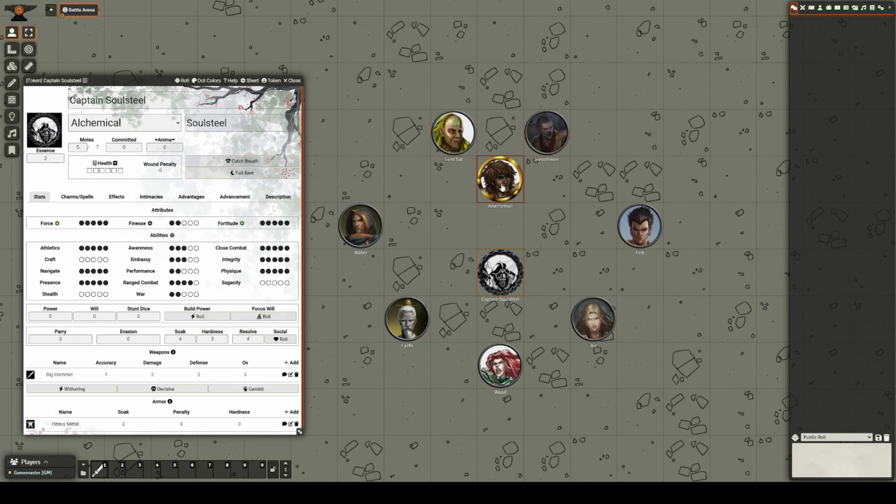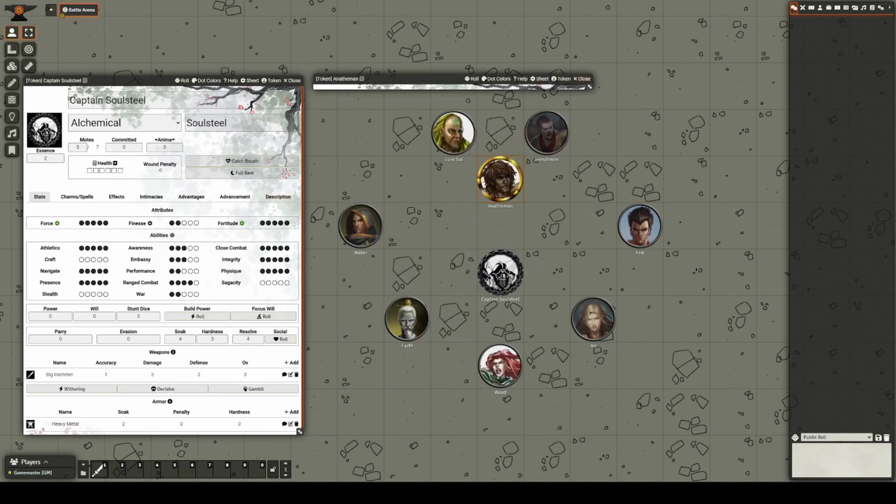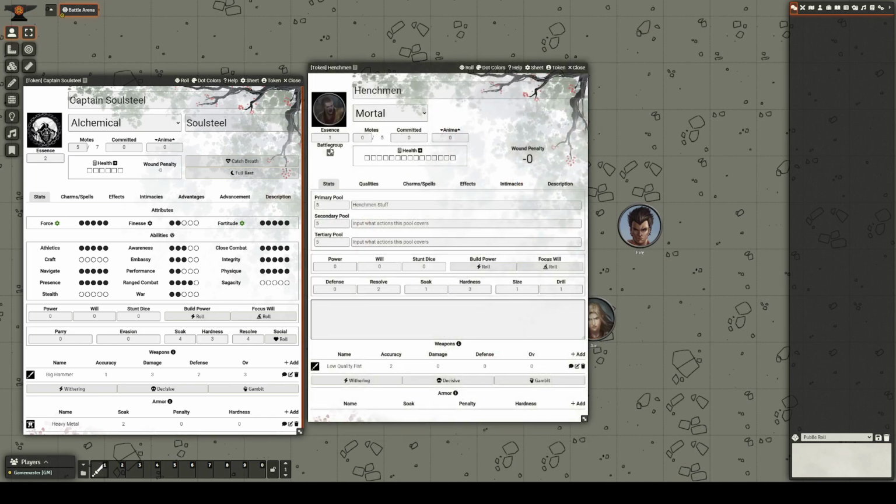Let's go to one of the NPCs. This is Anatheman, evil NPC Solar. He's Essence 3. If you change the essence, then the modes will change automatically. This is an NPC, so you can see he has various pools instead of the stat block here. And a couple of other minor differences, but NPCs are fairly similar to player characters in Exalted Essence. Let's look at this henchman. This henchman is a battle group. Battle groups have their size and drill displayed here.